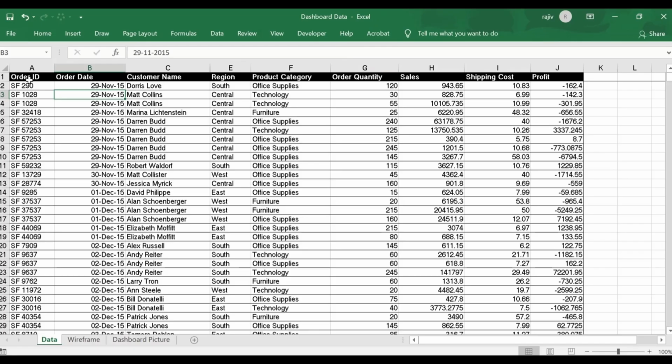Welcome back. In this session, we will start creating our sales dashboard. So this is the data which we discussed. To create a dashboard, we will insert a pivot table. But before inserting a pivot table, we will convert this data into a table format in Excel.